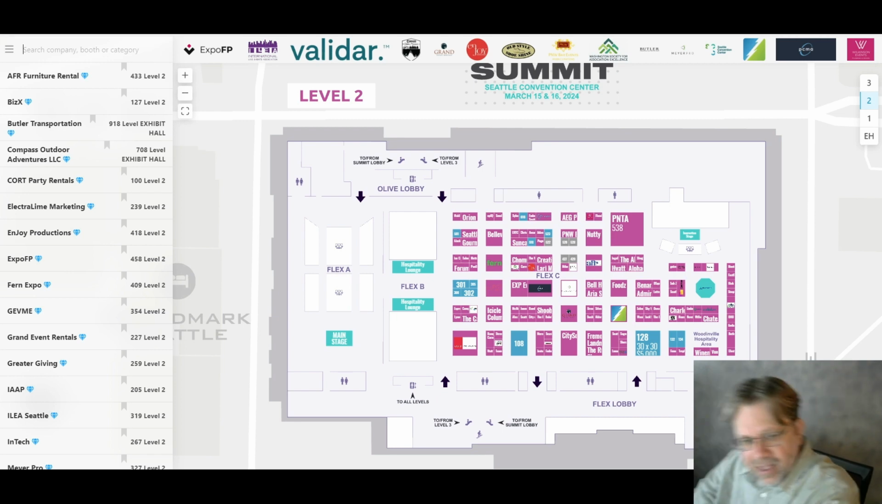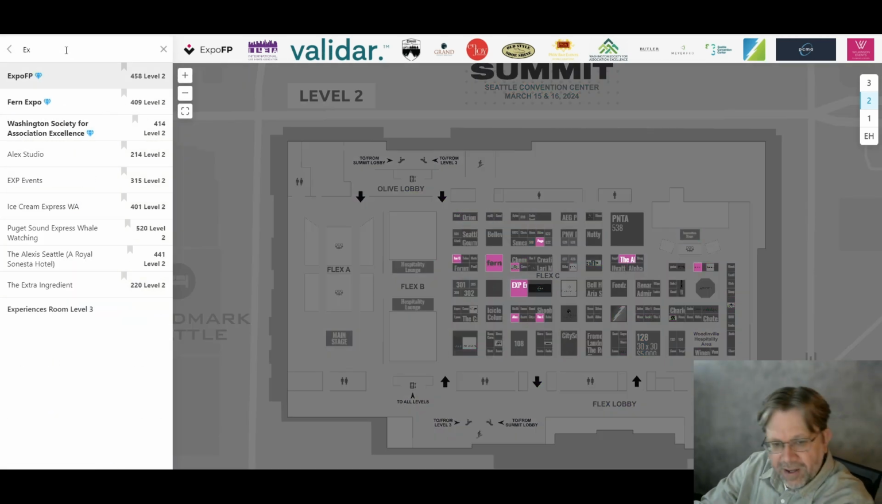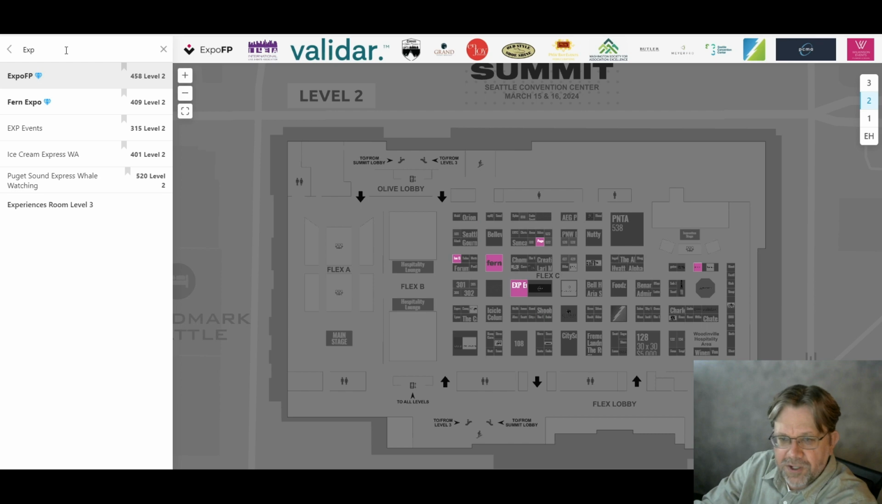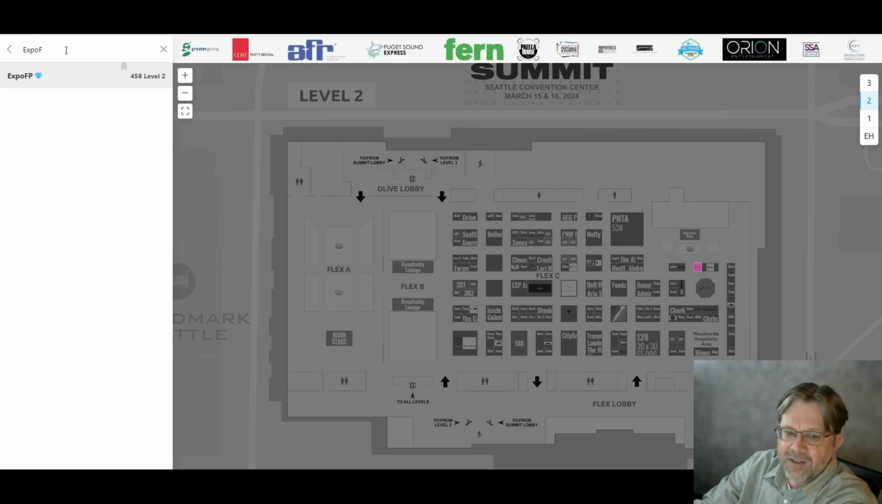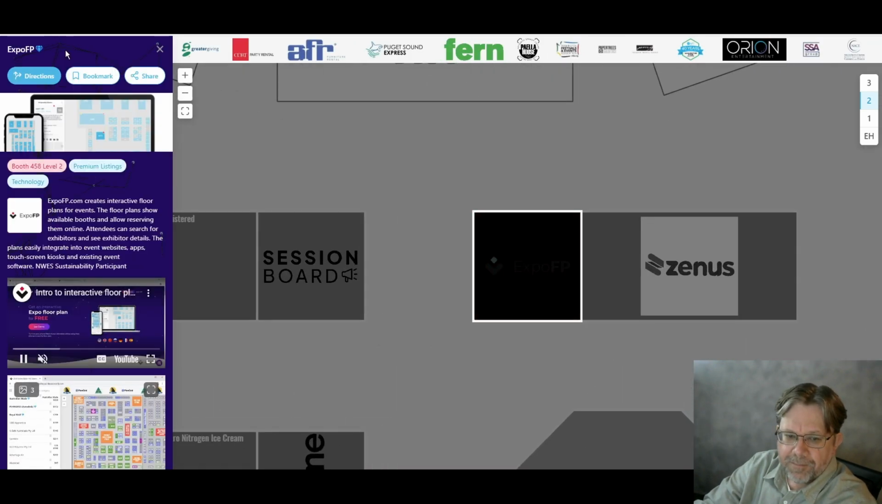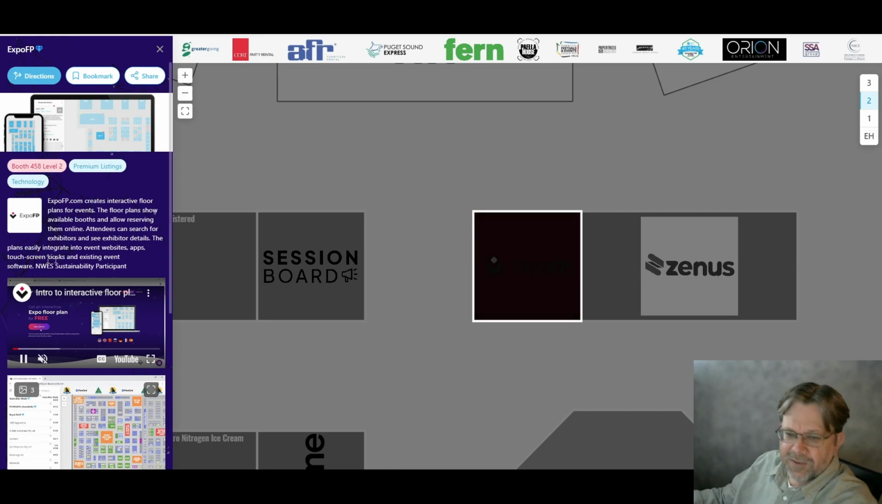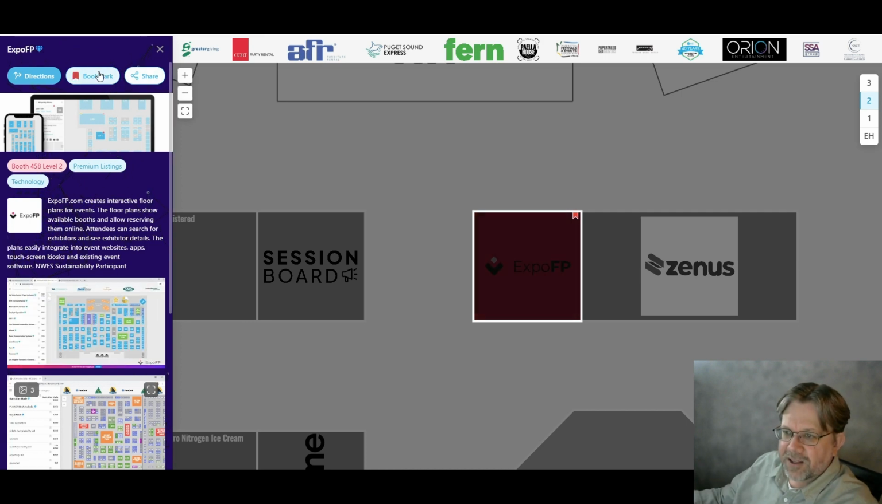Expo attendees will be able to access the floor plan on a phone, tablet, computer, or stand-up kiosk. They can then search by company, booth, or category. They can also see company details and bookmark booths without having to sign in.